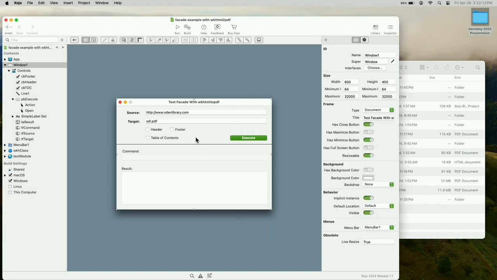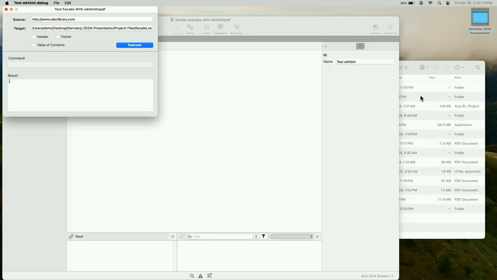Whoops, did I just hit Command Q? I was trying to hit Command A.